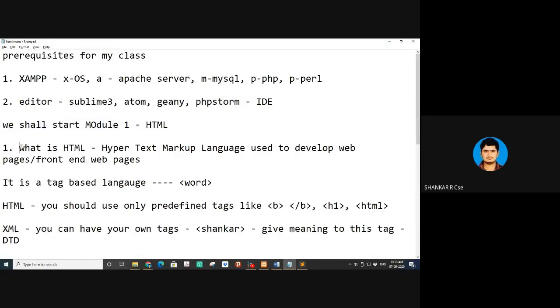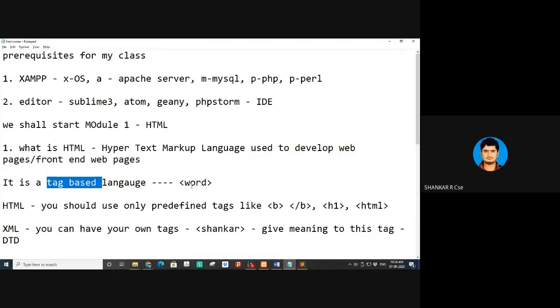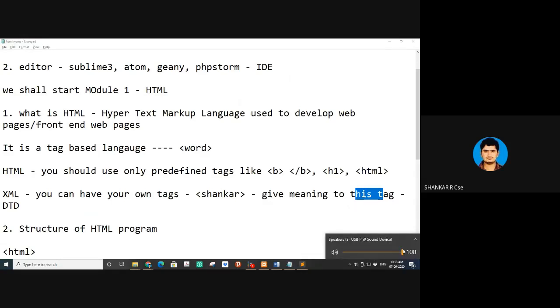I told you what is HTML. It is hypertext markup language used to develop web pages. It is a tag-based language. What do you mean by tag? You write any word with a pair of angle brackets. In HTML, you should use only predefined tags like this. In XML, you can have your own tags like this. But you need to give meaning to your tag. That is what we call as document type definitions.